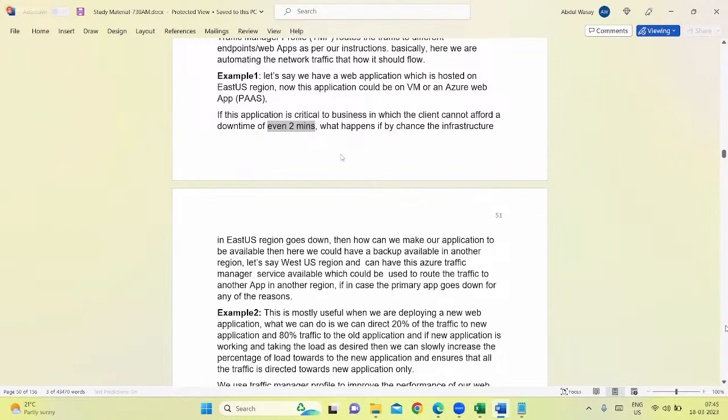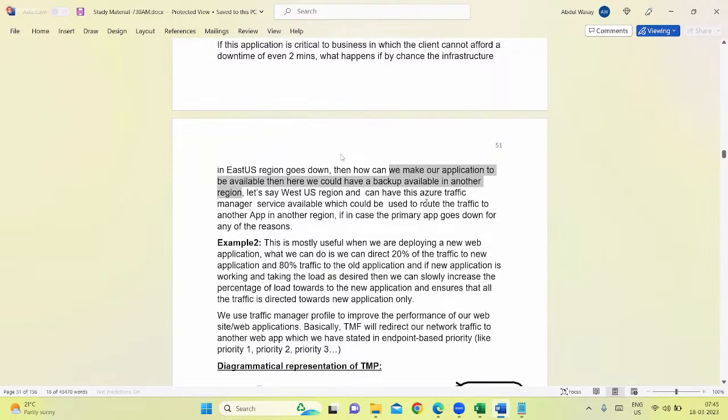What happens if by chance the infrastructure in the East US region goes down? If the infrastructure, meaning the virtual machine, goes down, then how can we make our application available? Then we could have a backup available in another region. Another website, let's say in the West US region, and I can have this Azure Traffic Manager service, which could be used to route the traffic to another app in another region if the primary app goes down for any reason.